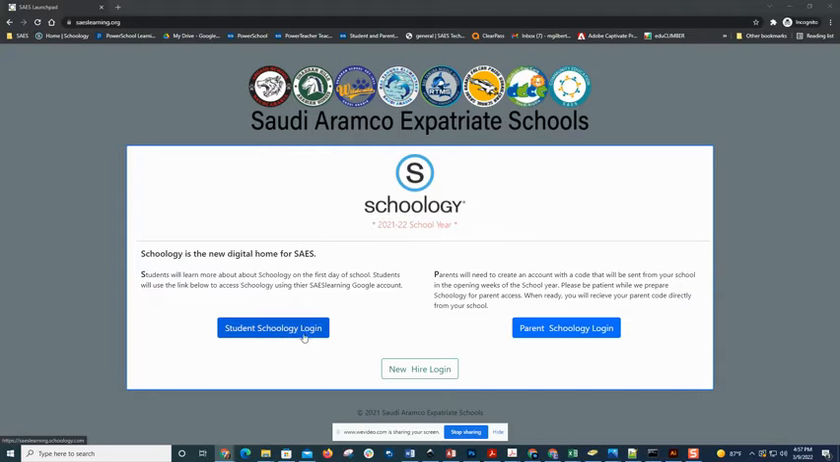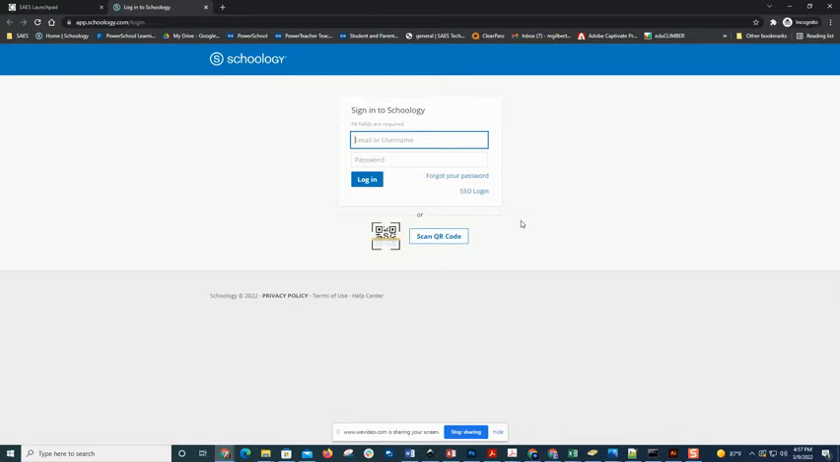Now there's a student login for Schoology that goes through our Google single sign-on, and parents don't use that Google single sign-on, so they've got a button over here. And look down here, we've got a new hire login button for you. So if you click that, it'll take you right to our Schoology login page.